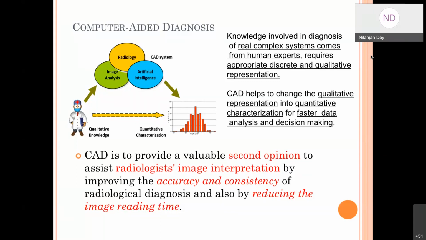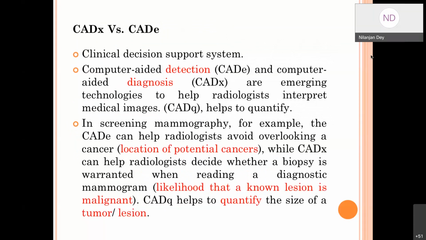One is CAD-E, that is computer-aided detection. One is CAD-X, that is computer-aided diagnosis. And the last one is computer-aided quantification, which helps to quantify a particular type of disease. So these three different types of software are clubbed together and come under a particular umbrella. That umbrella is called CAD, which is Clinical Decision Support System.